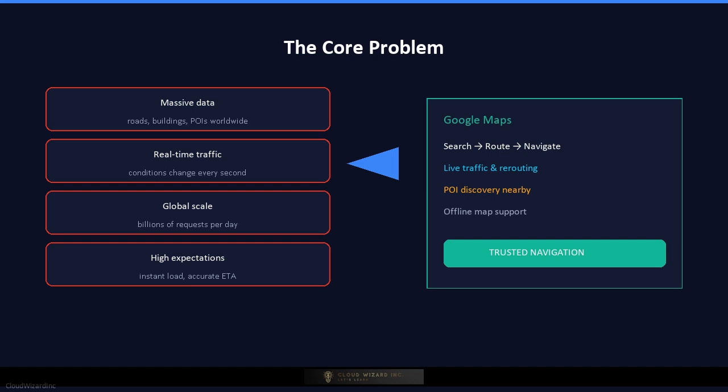A user wants to find a coffee shop near them, navigate to an airport with live traffic, and know whether they will arrive on time. Any delay, wrong turn, or stale ETA erodes trust. The business needs a global mapping platform that precomputes and caches the world, answers location queries in milliseconds, computes optimal routes, predicts ETAs, and keeps points of interest fresh and relevant.